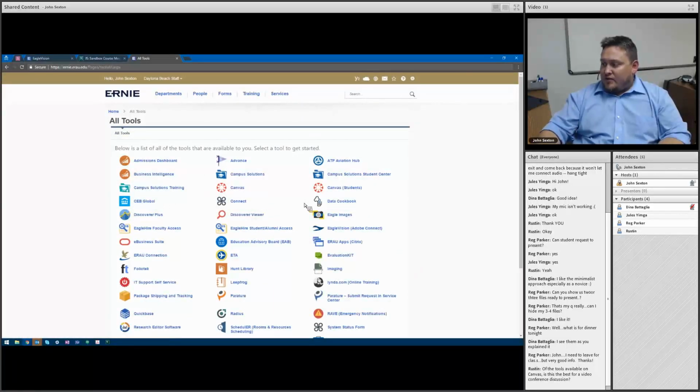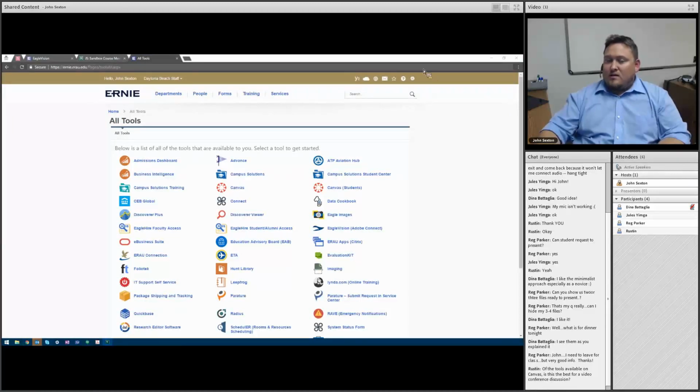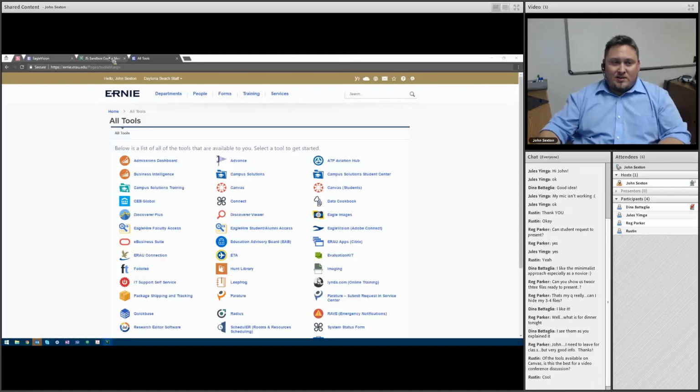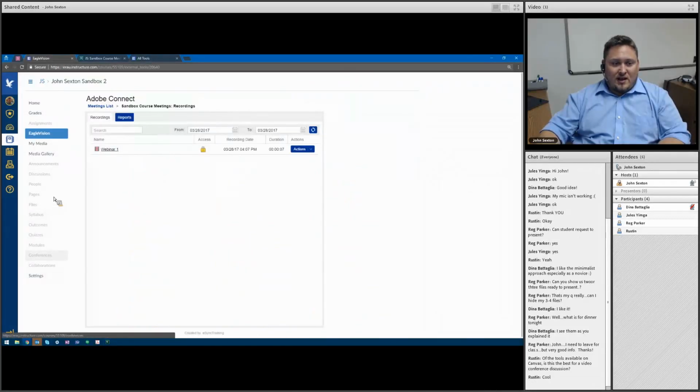Now, Rustin asked of all the tools that are available on Canvas, is it the best for video conference discussion? I would say yes. The built-in tool that is in Canvas is called Conferences, and it uses a system called Big Blue Button. It will allow you to do video conferences, but it won't allow you to do them at the quality that Adobe Connect or EagleVision will.